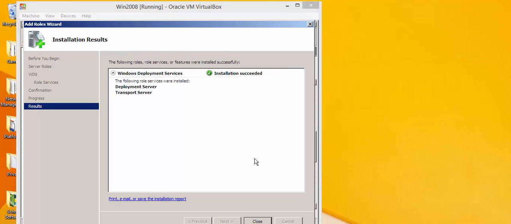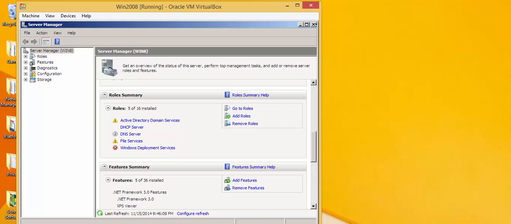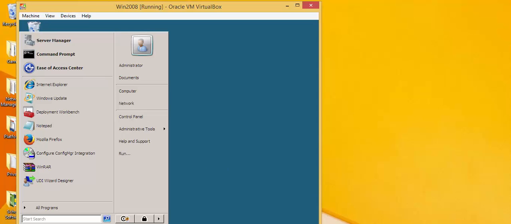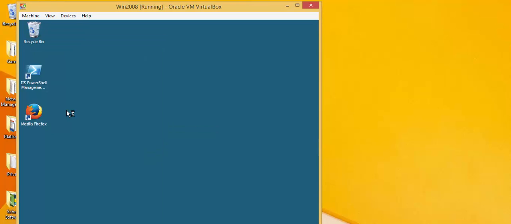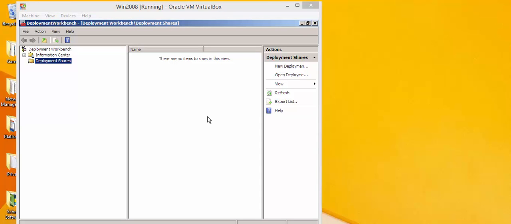As you can see, the installation has finished. What we're going to do now is click Close, and we're going to close the Server Manager. Next, we're going to open Start and go to the Deployment Workbench. Once the Deployment Workbench opens, you'll see Deployment Shares.